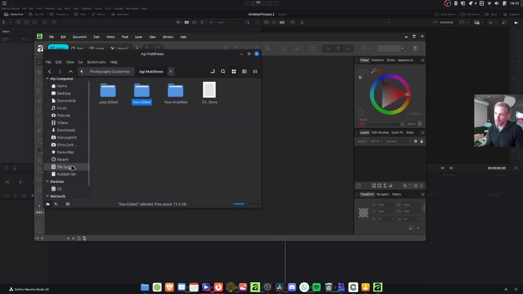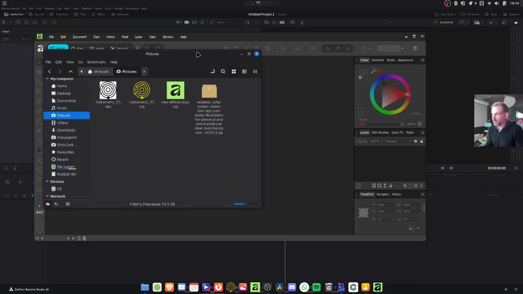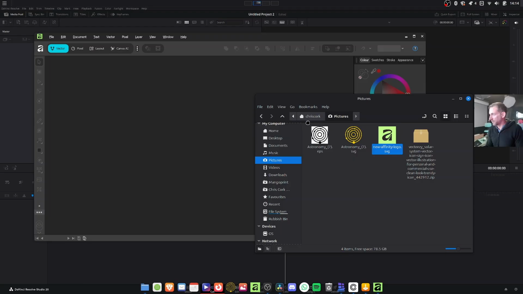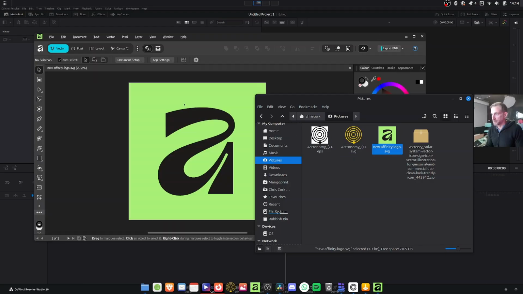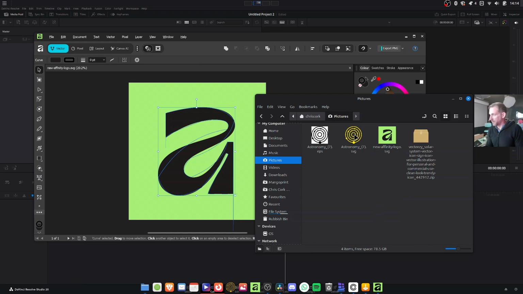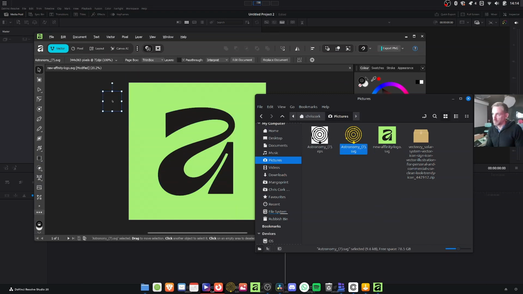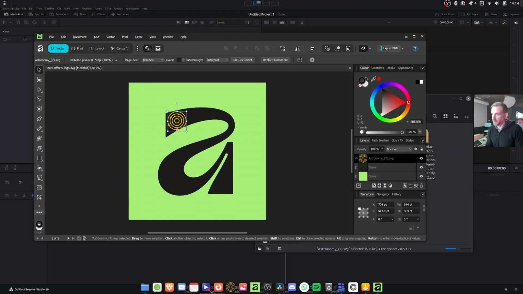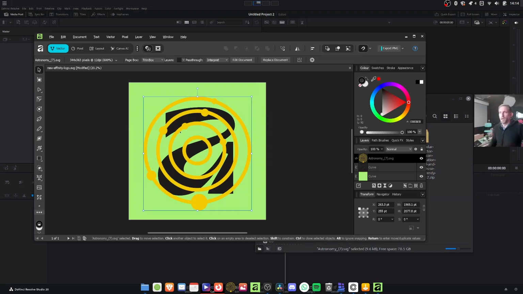Okay, so we'll go to pictures. And we'll drag an Affinity Vector logo in. So it's got nice drag and drop. Maybe this astronomy vector. I'll put it off the artboard. Yeah, as you can see, it's working almost native.